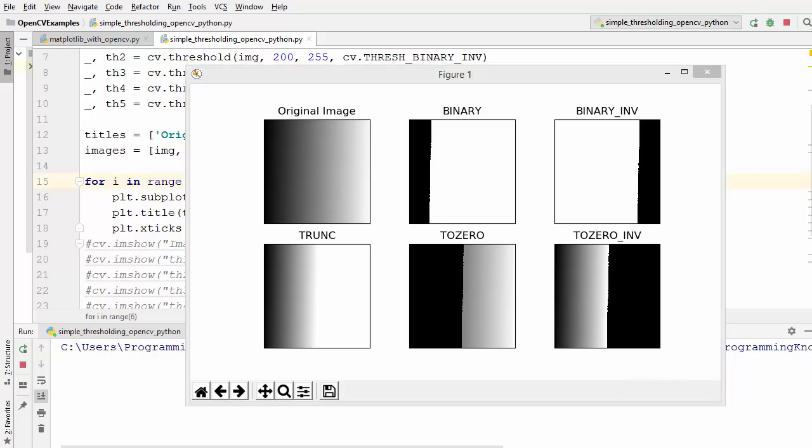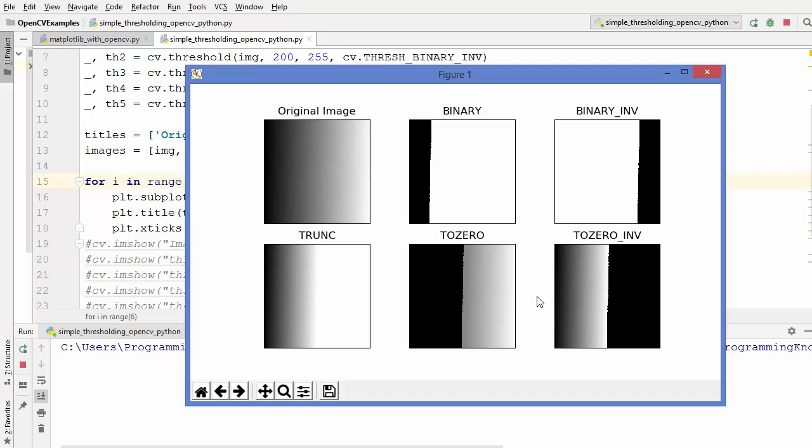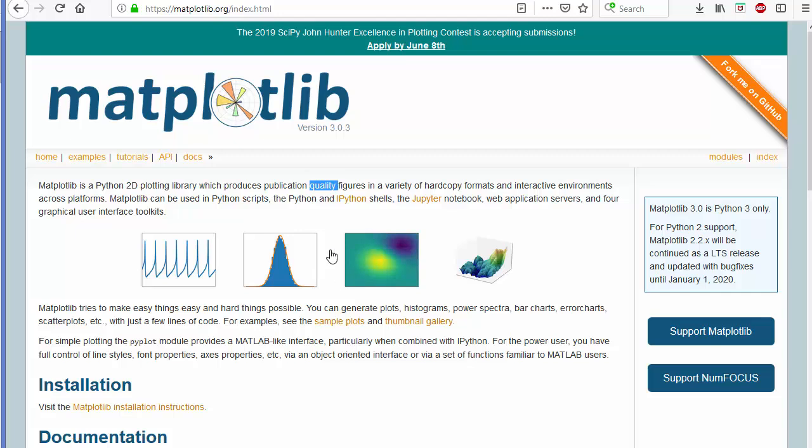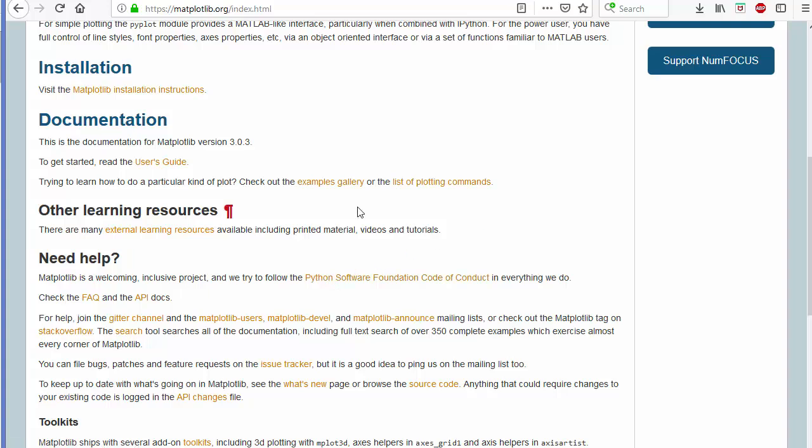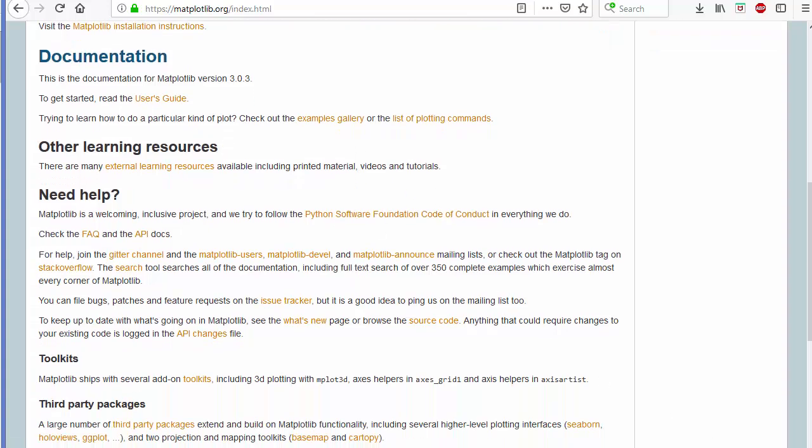So this is how you can use the matplotlib library with OpenCV images, and there are a lot of things which you can do with matplotlib. If you want to learn more, you can just go to the official website, which is matplotlib.org, and then you will be able to see more documentation there. So that's it for this video, and I will see you in the next.